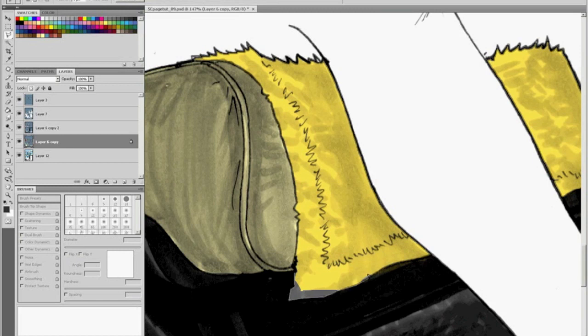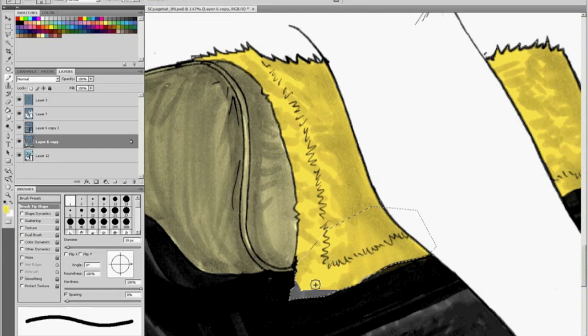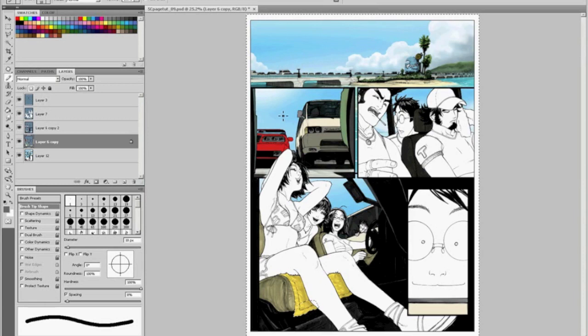Oh, it looks like a little bit of overspill there. Pick that, color it in. Invert the mask, and then color the bottom part in a little bit too. There we go. Lovely. We love it. It's marvelous. Save it, David.